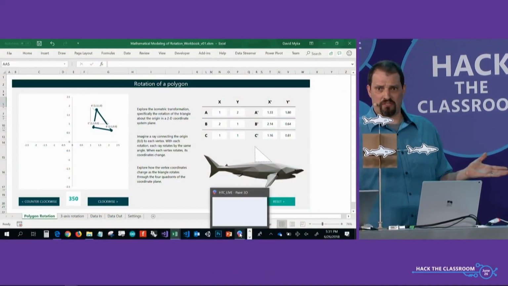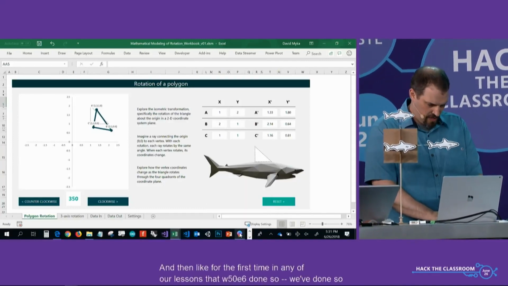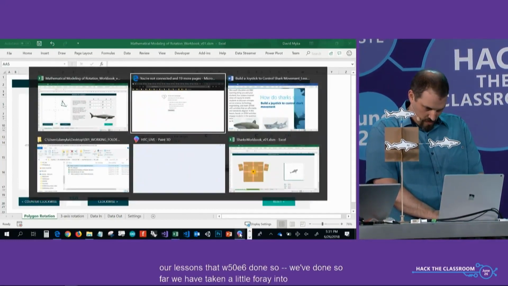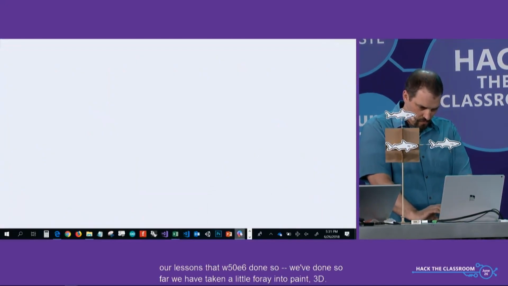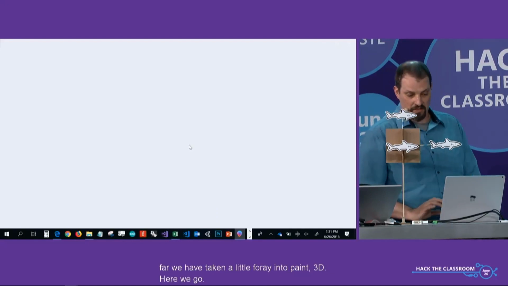And then, for the first time in any of our lessons that we've done so far, we've actually taken a little foray into Paint 3D. Here we go. Well, it looks like I'm going to talk about Paint 3D.